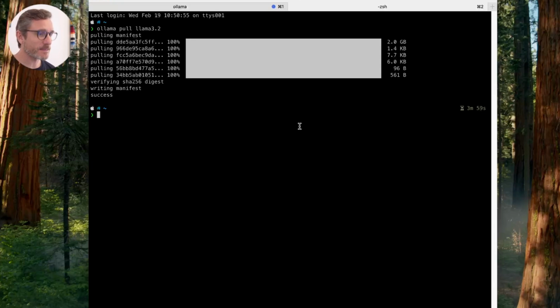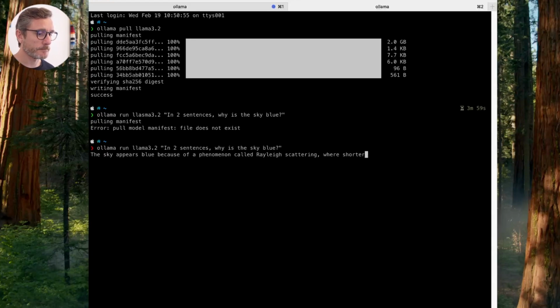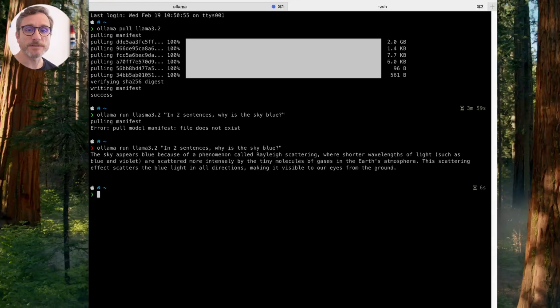So now let's test it out, shall we? If we type Ollama run, we'll pass it the name of the model that we want to run. And now we can ask any question. So something like, in 2 sentences, why is the sky blue? Now, of course, one of the things you need to make sure is that you type properly the name of the model. And there you go. The model is answering why the sky is blue.